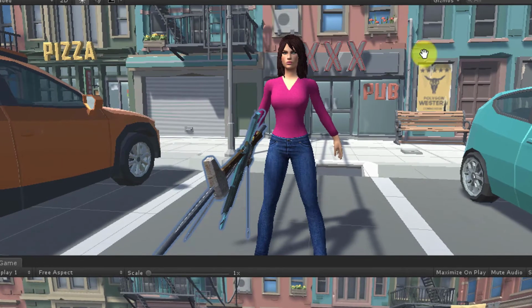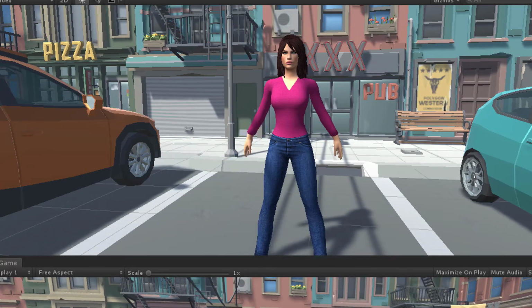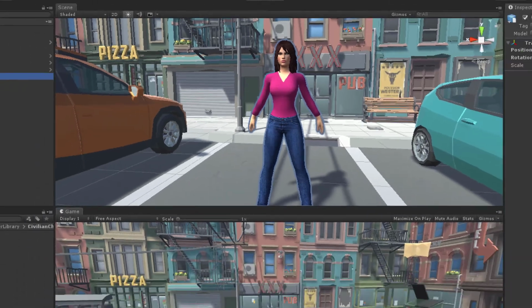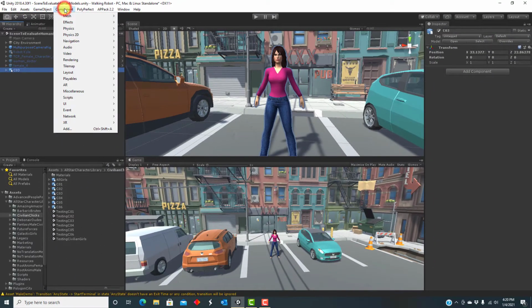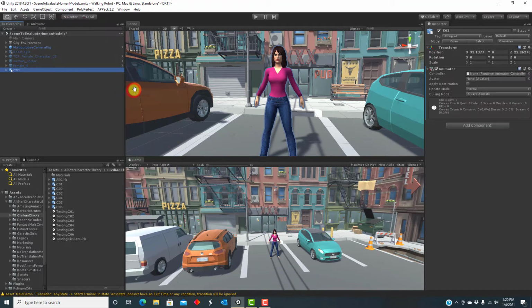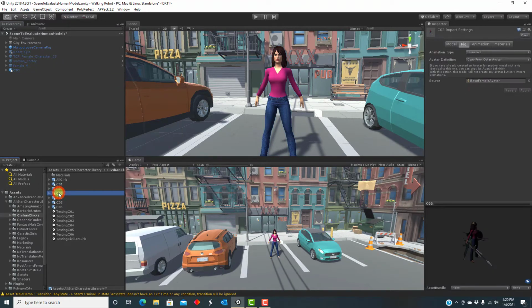This model has sort of comic book heroic proportions, but overall the model looks to be of higher quality than the other cartoony and low polygon models that we looked at before. We need to add an animator component and locate the model's avatar which is shared with other models from the set.